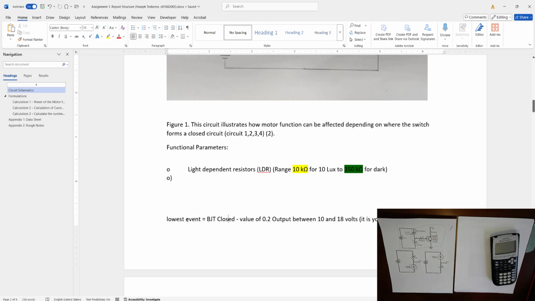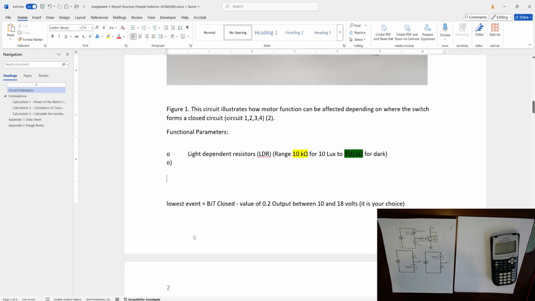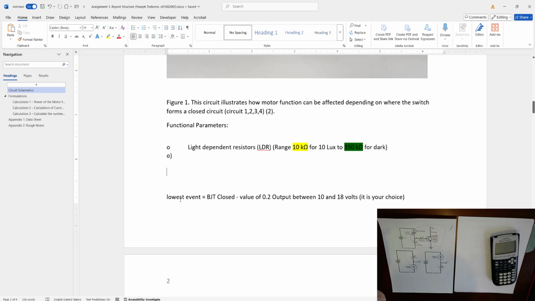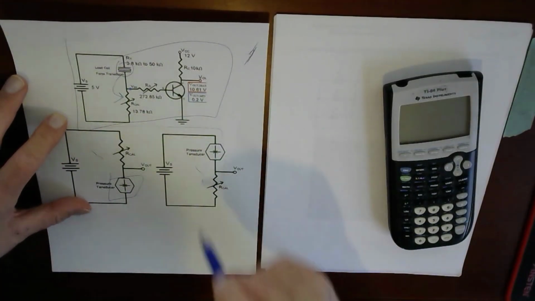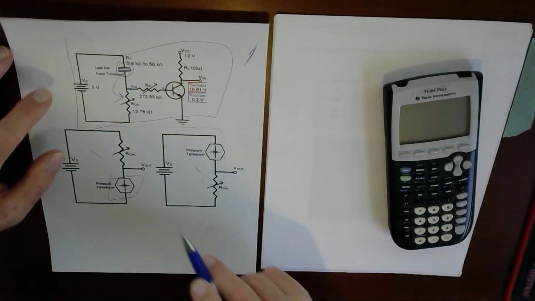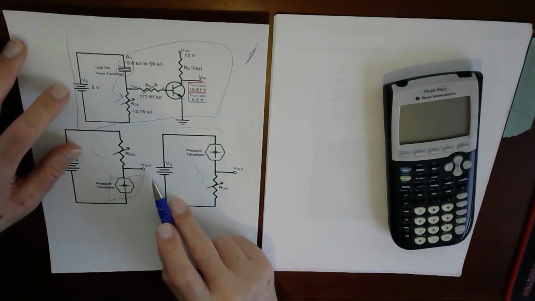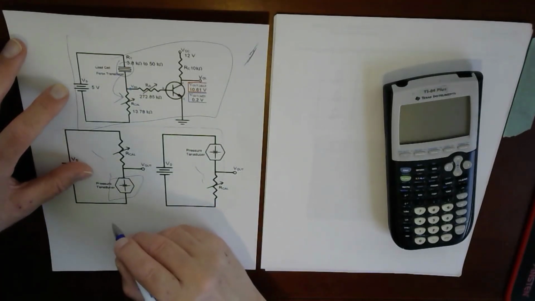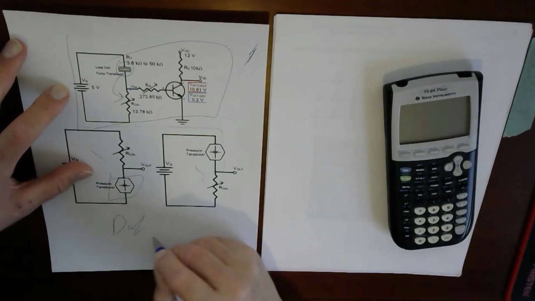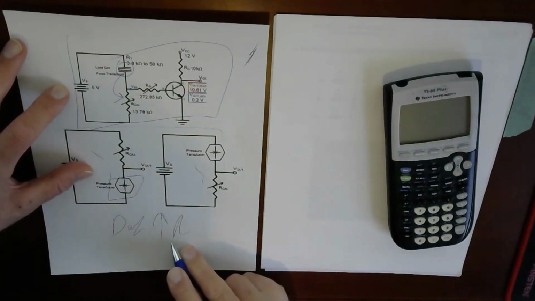Okay, so the event is that it's getting brighter. When it's not bright, it's dark. So when it is at its darkest, I want the BJT to be closed. When it's at its darkest, the resistance is very high. Let me see if I should use this one or this one. I've already talked about that in the video, but I want to go over that again. When it's darkest, the LDR is going to be at its highest resistance. So dark equals high resistance.